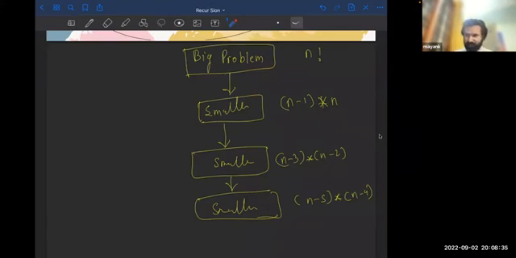Any doubt till this point to anyone? Any doubt to anyone till this particular problem? Cool. So the second question is how you will figure out where you need to implement recursion. Okay, so I will write it here. Problems related to recursion.